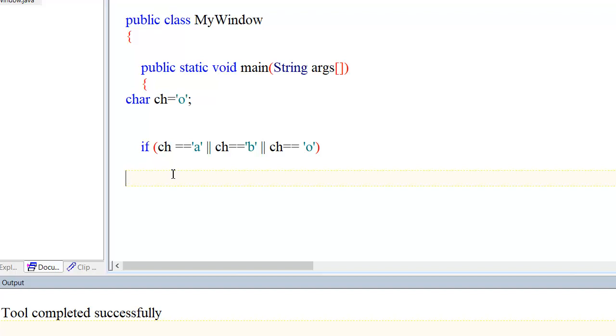Not means complement. It is complement. And or not. Mu likhibi not a. Not ch equal to a. It is true because first time this condition is false. Ch equal to a, no, ch ro value kauna achhi? O achhi. So if I write not, then it is false.